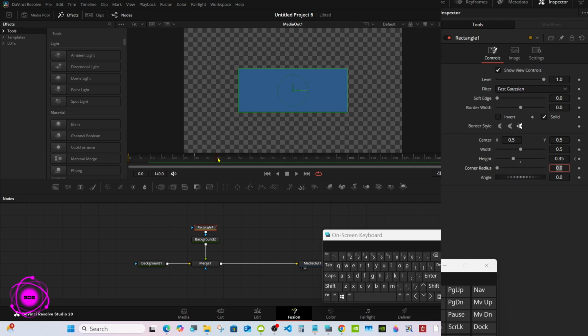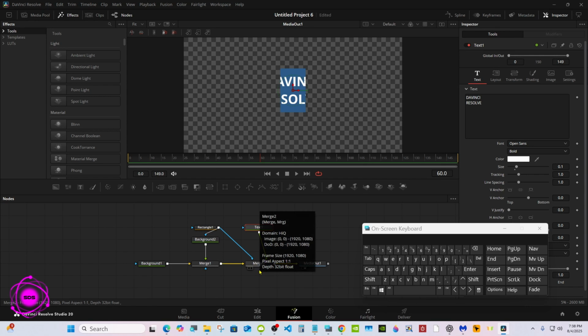Get a text node. Merge it into the merge. It'll make a merge. Put the text you're liking in. Set your size, tracking, and everything. Now you'll see when you scrub the playhead, it doesn't affect the text. Grab the rectangle, plug it into the blue mask of the merge.